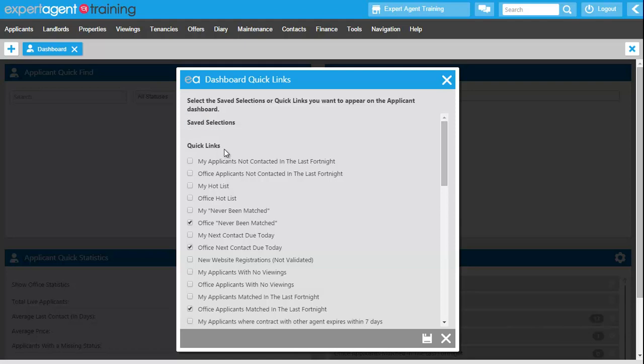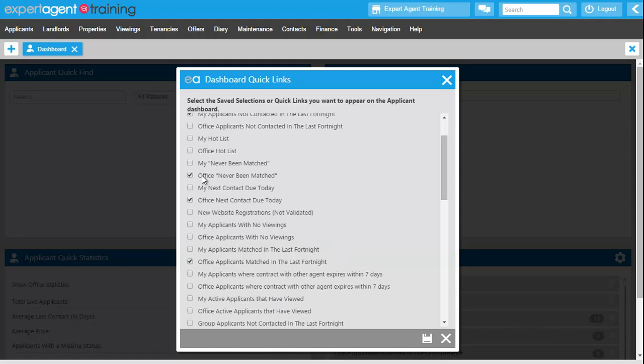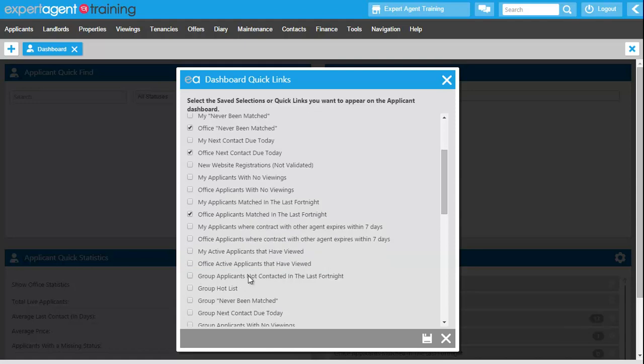You've then got QuickLinks here, which are the ones that we have created for you, and in those you have got My Office, and scrolling down a little bit further you've got group ones. So depending on how you work within your office, you will decide whether you want to use the My QuickLinks, Office QuickLinks or Group QuickLinks. Now Group QuickLinks are only for people that need to see across the board of multiple branches. Office QuickLinks are for people that need to see the entire office, and obviously My are your own personal ones, your own applicants, the ones that you've added in the system.